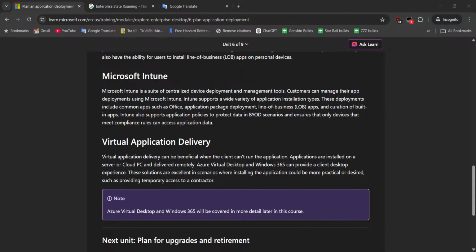Next, Microsoft Intune. As I said earlier, it's an MDM solution. So Microsoft Intune is a suite of centralized device deployment and management tools. Customers can manage their app deployments using Microsoft Intune. It supports a wide variety of application installation types.